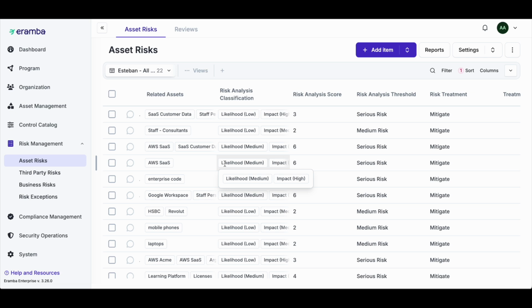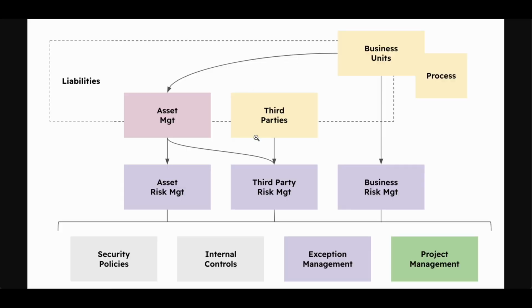Aramba has 3 risk modules: asset, third-party, and business risks. Now, the 3 modules work nearly the same way. The difference between them is the input to those risks. Now, with this diagram here, I will be able to explain to you what I'm talking about. We have the 3 risk modules here: asset, third-party, and business risk. As you can see, the difference between them are the inputs they receive.